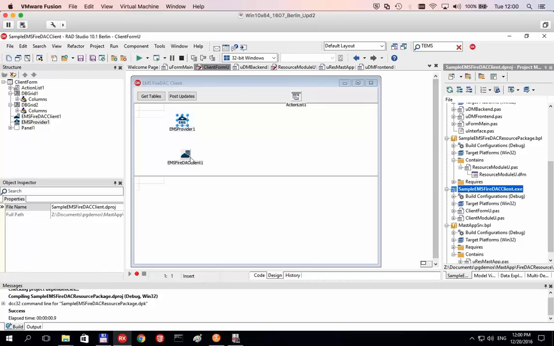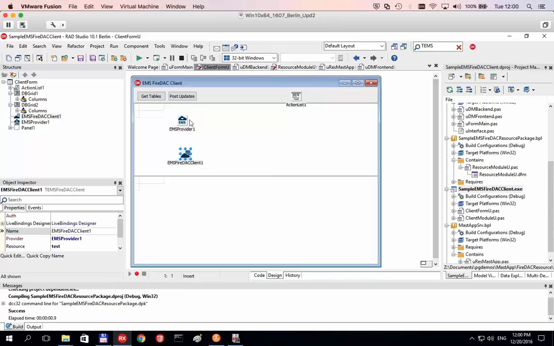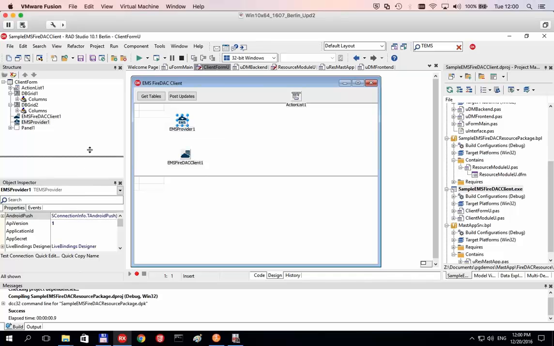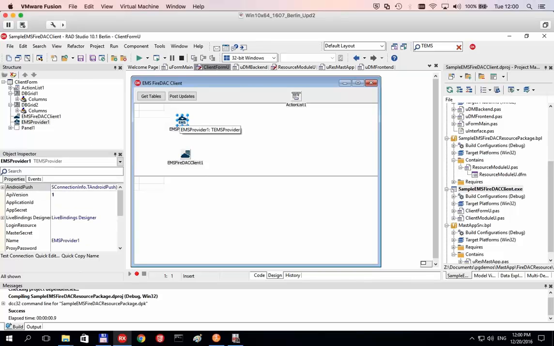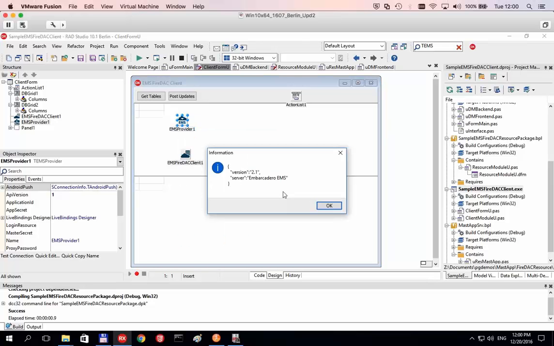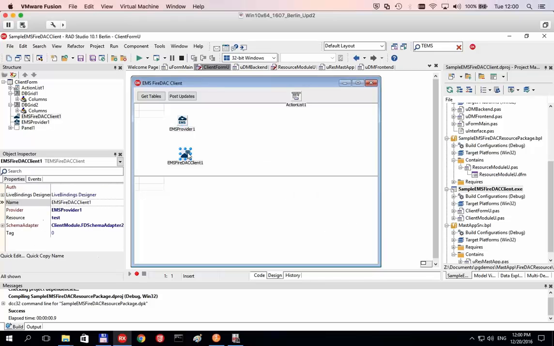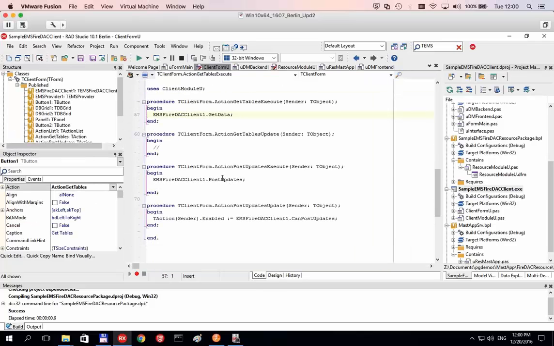So this has to be running, and now I can just run the second project. And here is also a very interesting component on the client. The EMS provider is a component responsible for making the connection to the server. So you can test connect, and that's a result that is okay. And the FireDAC EMS FireDAC client is a component responsible for getting data and applying updates. In fact, you will see that it's a very few lines of code. We can just do get data, we can just call post updates, and it will do the trick.